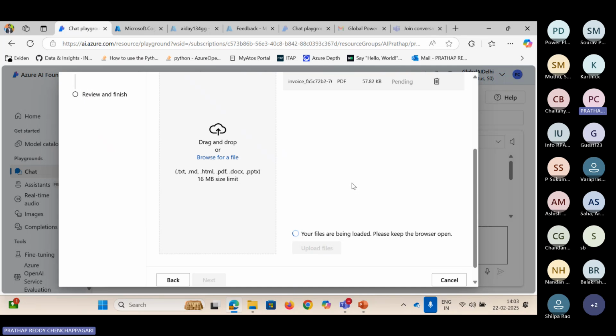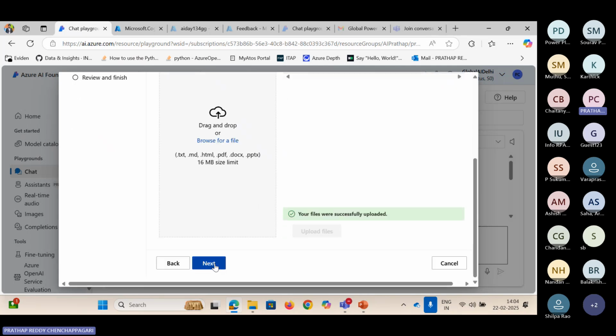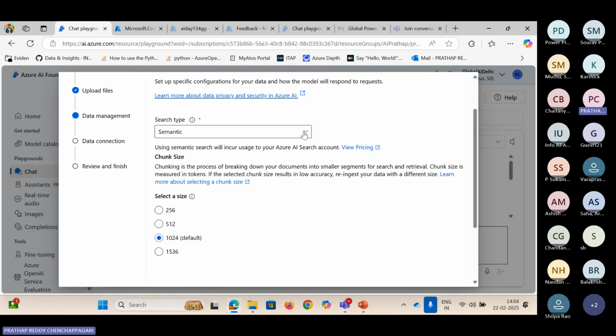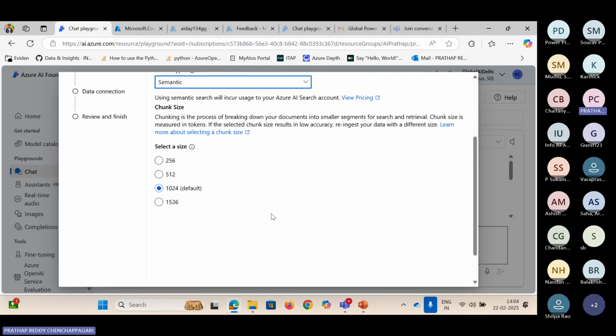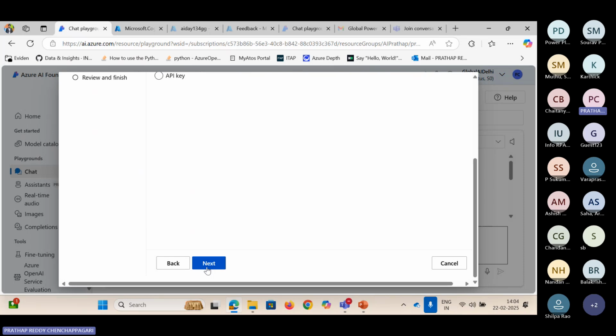Once the file is uploaded, we need to go for the data management. Then we need to select the search type, like semantic search or keyword search. Probably I can go with semantic search only, so it will give the responses very accurately as well. I just keep the default size as 1024, and then you can tap on the next option.